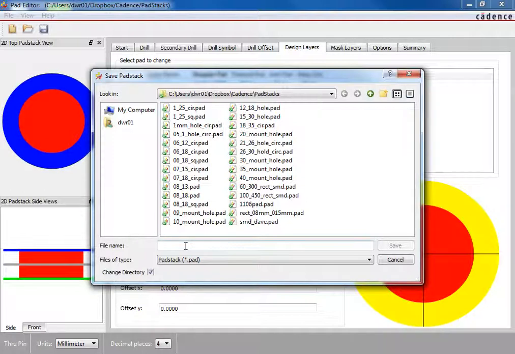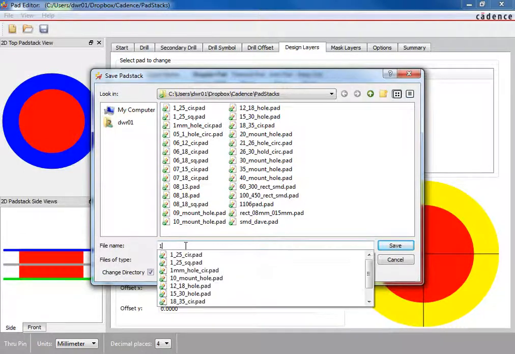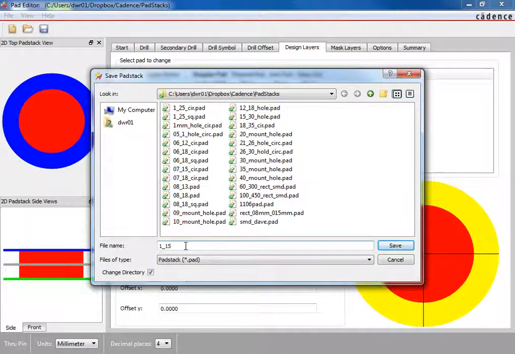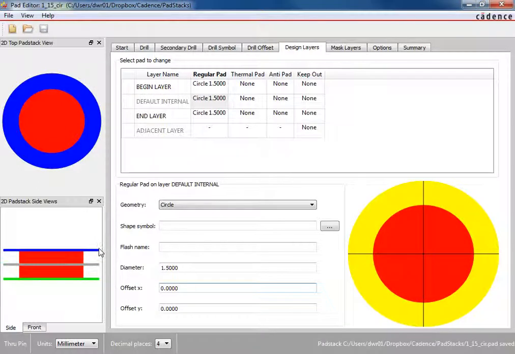Now, I have my own kind of standard naming convention here. You do not have to follow it. This is not an industry standard. This is my own personal one. And so what did I do? I did a 1 millimeter hole, so I would do 1, and then what is the size of the copper? It's 1.5, so I do 1.5, and then I would say CIR for circle. So then I would go ahead and save that. So then I know that's a 1 millimeter hole, a 1.5 millimeter copper etch around it, and it's a circle. So I will save that. So now I have that pad stack that I can use in Footprints.